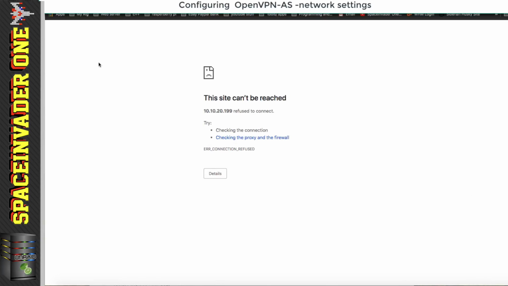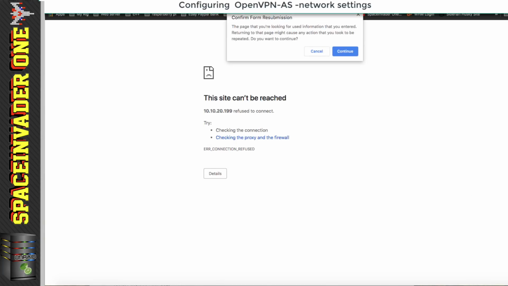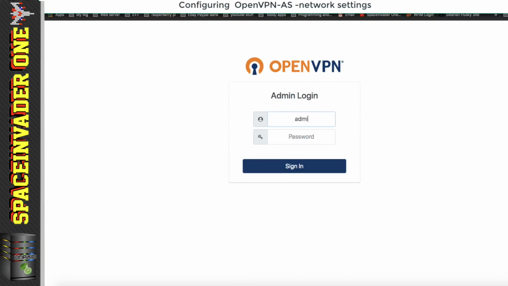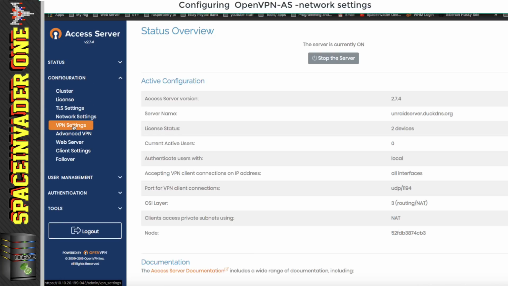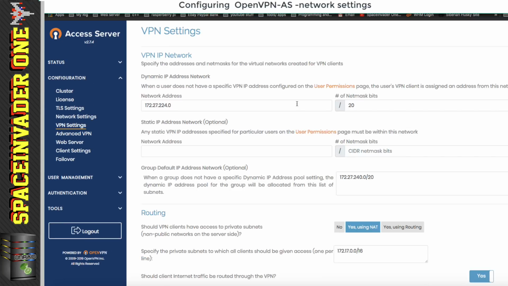Oh, and so it says this site can't be reached. Well, if you see that, then just refresh the page, and I'm going to have to log back in. Now we can see on the status page it says the server name, and that's got my host name, and we can see it's accepting VPN connections on all of the interfaces. And here it says that we're using UDP and port 1194. So that's nearly all of the configuration on the network side set up. We want to go back to configuration, and now we want to go to VPN settings.